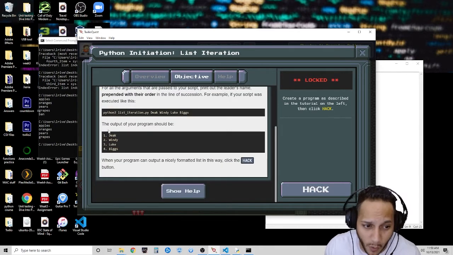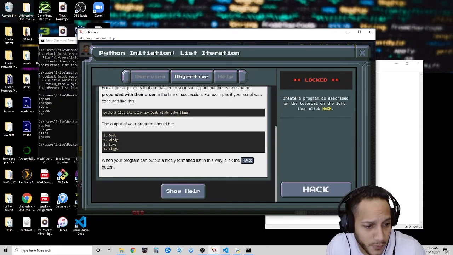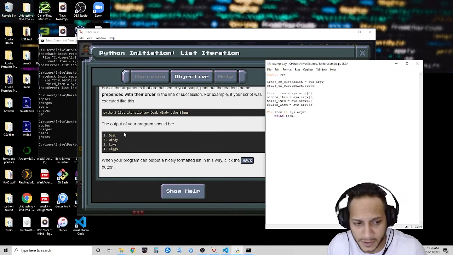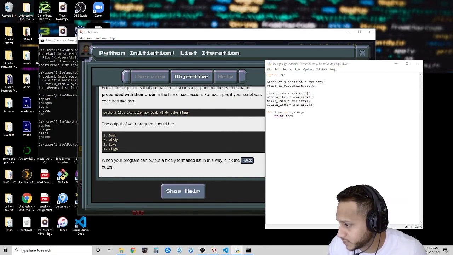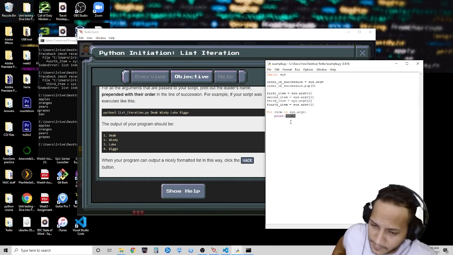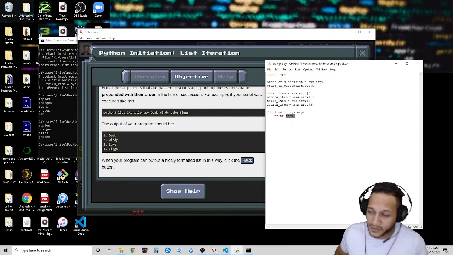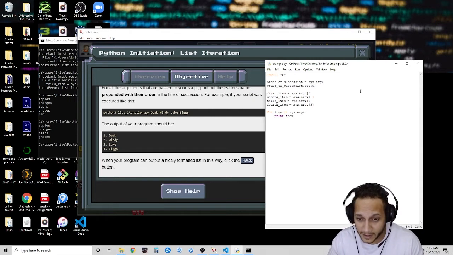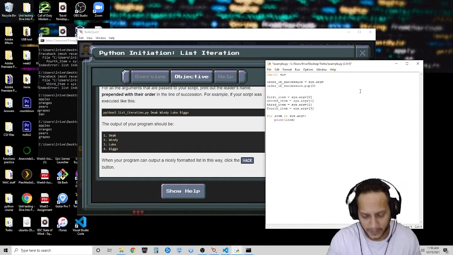Okay, so this is not quite what we want here though, because we want a numbered list here. Okay, so I'll show you how to put in a numbered list there. So we're going to change this up a little bit over here. So instead of just printing the item, let's put an F string, because we want to insert different things here. We want to insert numbers.